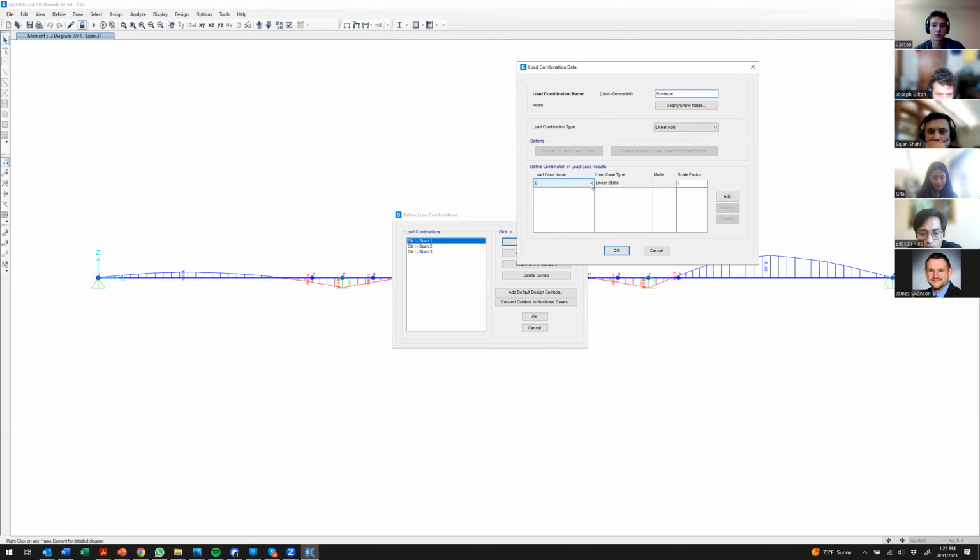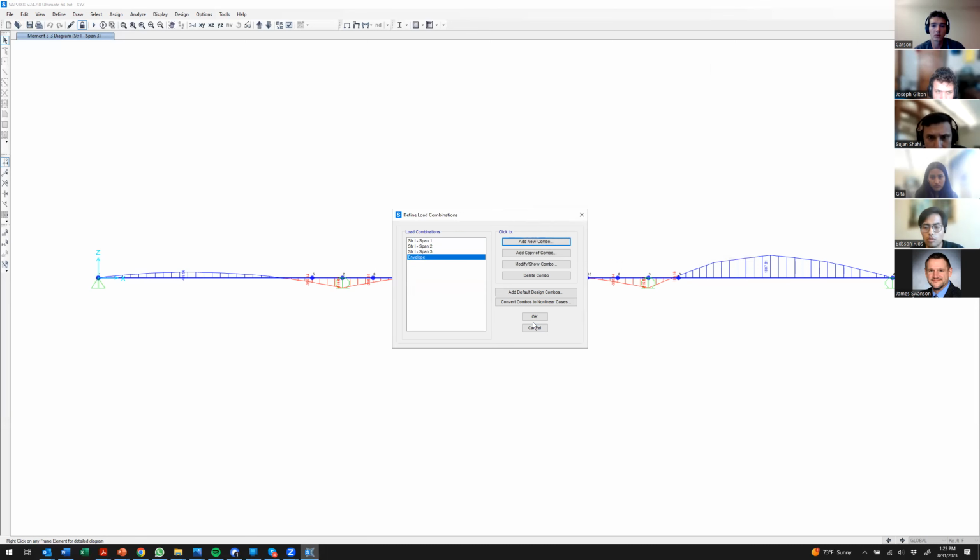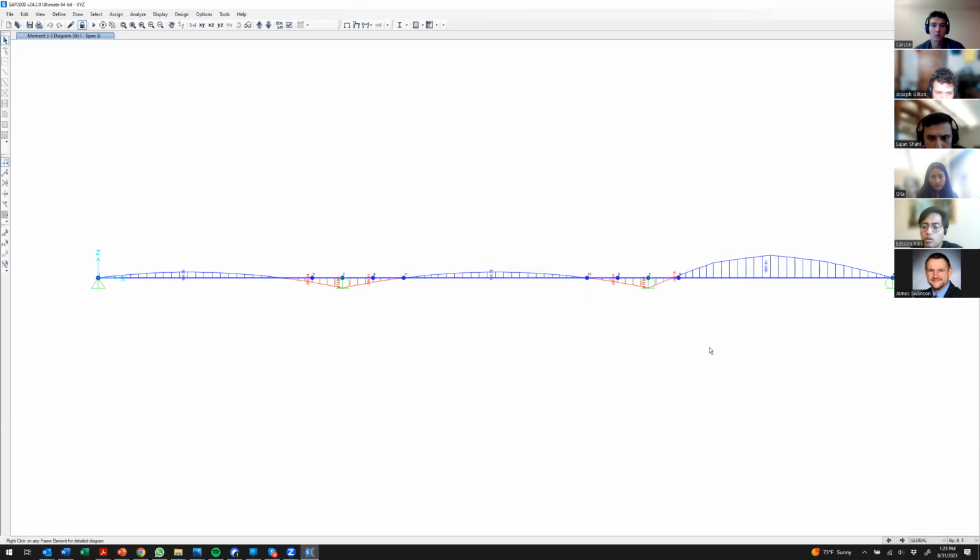And so what I want to do is go in, I want to take strength 1, span 1, and I want to add that. I want to take strength 1, span 2, add that, strength 1, span 3, and add that. All of them have a scale factor of 1, but now instead of a linear add, what I'm going to do is select an envelope. Okay? And so what that'll do is give me the maximum and minimum value of bending moment and shear force at all of the locations along the length of the member.